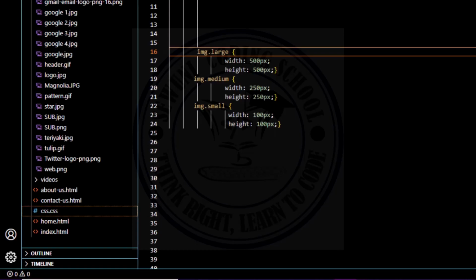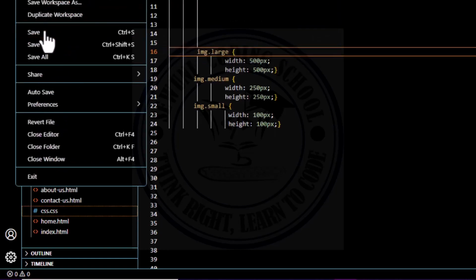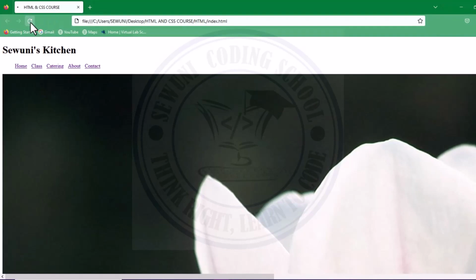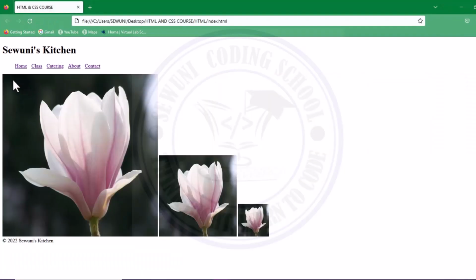Let me just save this CSS and then refresh the page. Now you can actually see them in practice. So this is the one we specified for the large, this is for the medium, which is 250 by 250, and this is for the 100 by 100 pixels. So that's how to specify image dimensions to be able to control sizes using CSS.